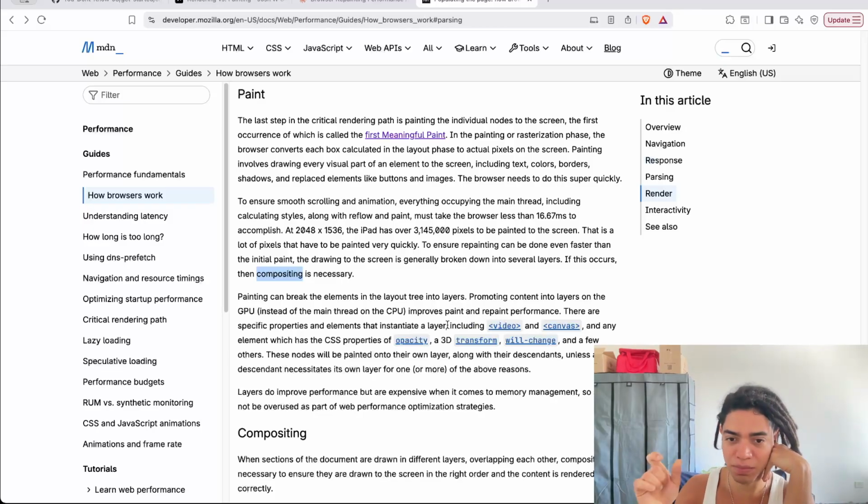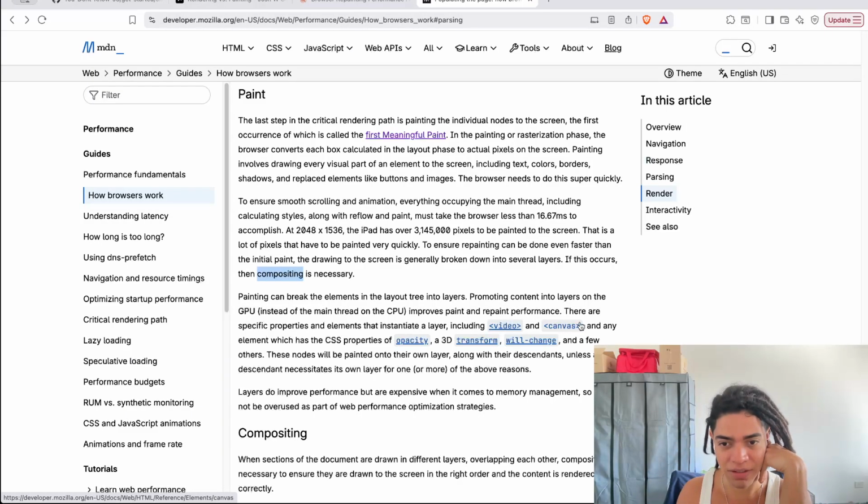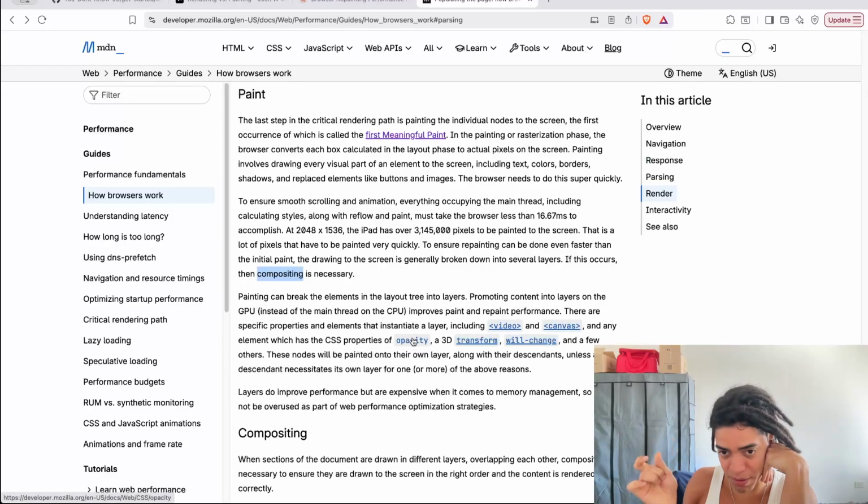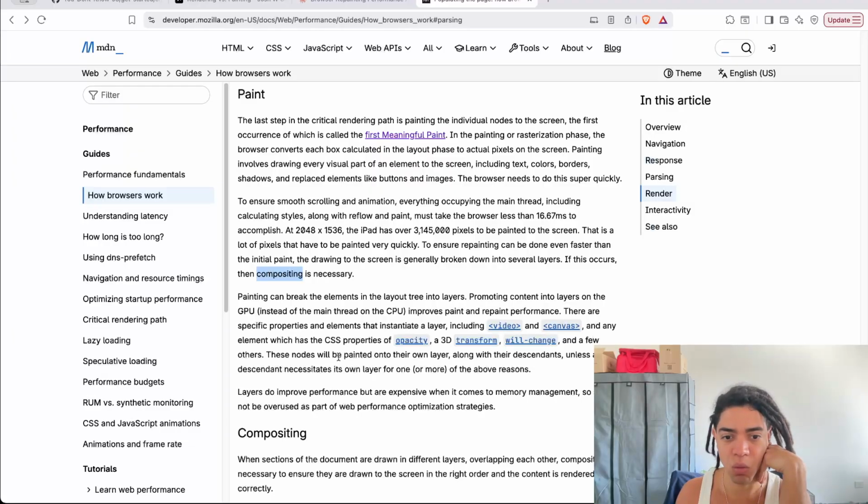Okay, so there are specific properties and elements that instantiate a layer, including video and canvas, and any element which has the CSS property of opacity, so it has been promoted to be part of the GPU layer. A 3D transform will also do this, and a few others. This node will be painted onto its own layer along with its descendants, unless a descendant necessitates its own layer for one or more of the above reasons.